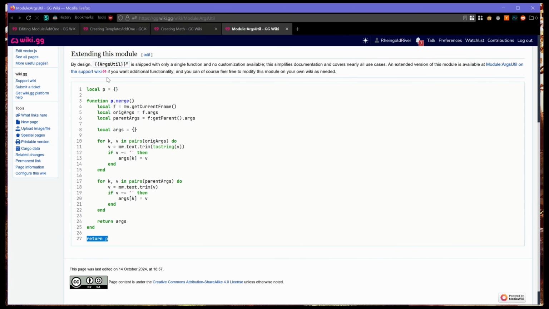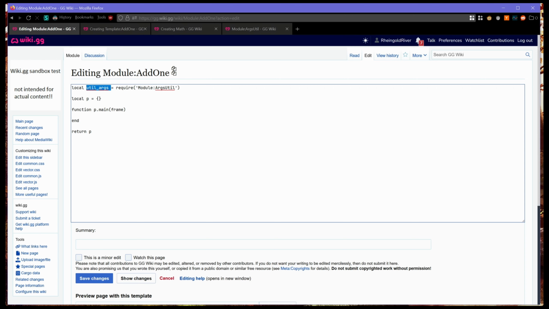And what loading that data means is that this return p from the args-util module, the return p here, right? Because it has p.merge, that will get loaded into util args over here, and then we'll be able to use that in this entire module. And so let me talk very quickly about scoping. If this next bit doesn't make sense to you, that's okay. Don't worry about it.